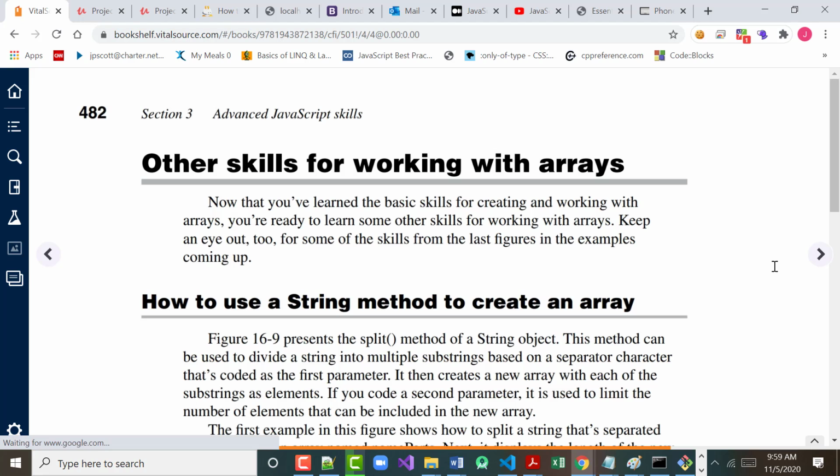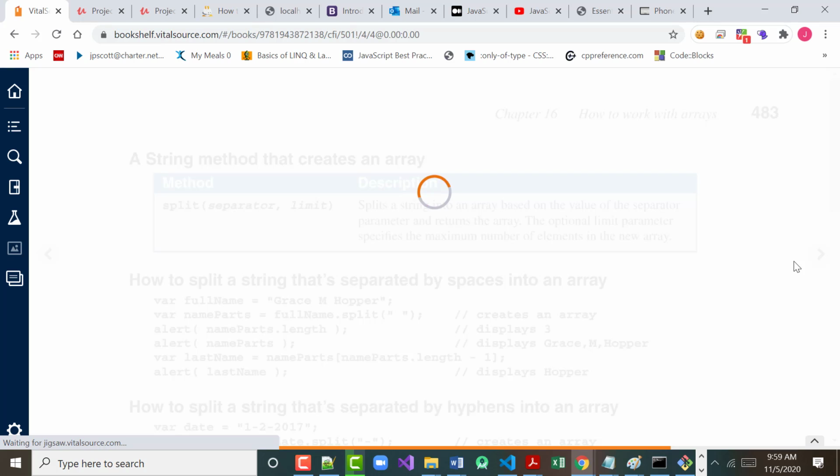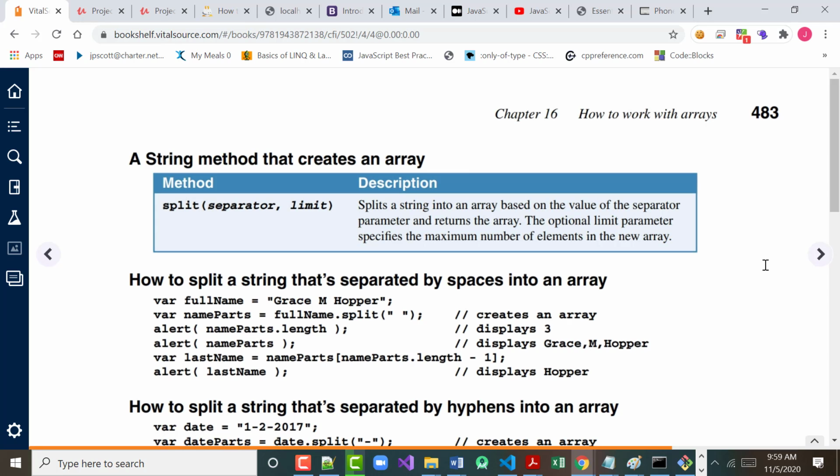Other things for working with arrays, it says how to use a string method with an array. The key thing to using arrays is to realize that when you're going through that loop, the control variable holds the value of the current array element. If you understand that, you're halfway towards understanding it anyway.